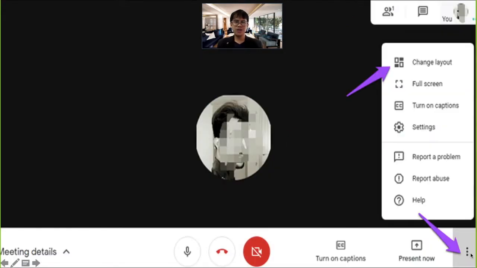If you want to change the layout, like I said, you can click this icon, change the layout. You can also make it full screen, and also other settings. You can check the settings here. If you want to report a problem or report abuse, you can do that too.